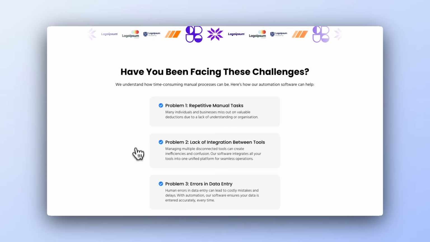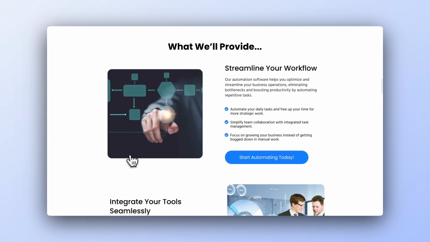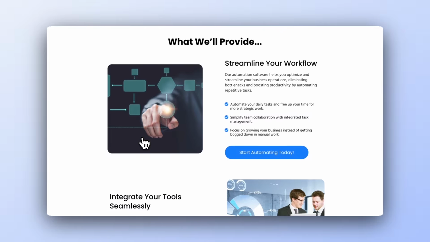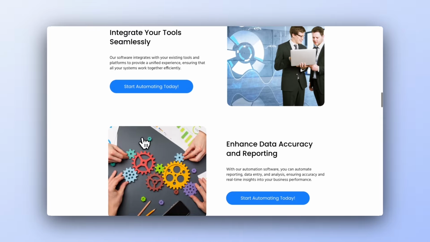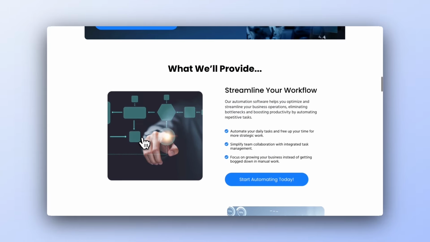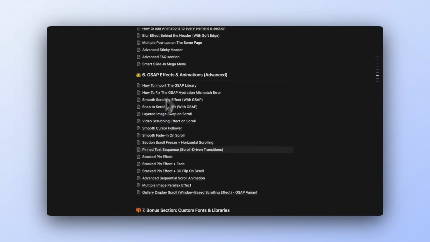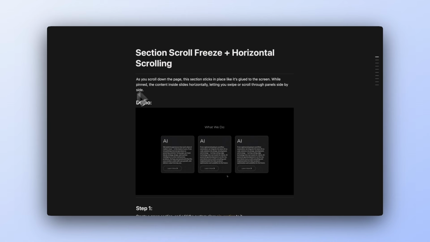Now we're gonna skip this part, and I want to add a really cool GSAP effect, which is a more advanced one, to this section right here. And we are talking about the section scroll freeze plus horizontal scrolling. A really cool effect that you can find in section 6, GSAP effects and animations. So let me show you how it looks first. This is how it looks.